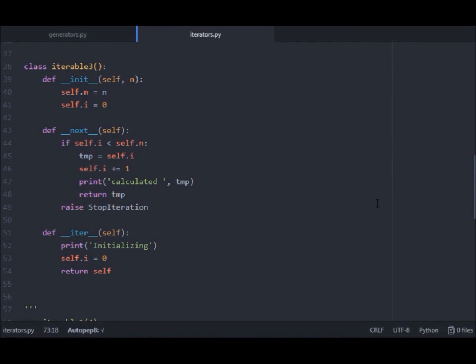Now let's start with an example we have from the previous presentation. We developed the class iterable3, and its objects can be iterables or iterators. As you can see, it has both dunder next and dunder iter methods. So in this class we just insert two print statements.